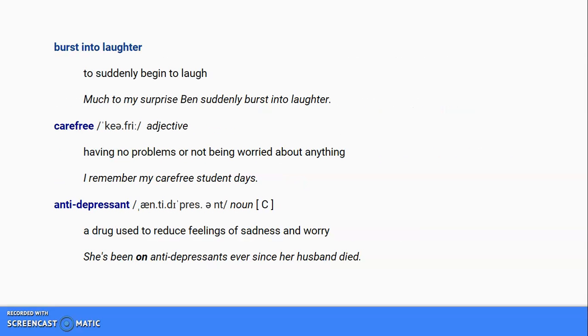Let's continue. Other expressions. To burst into laughter. To burst into laughter means to suddenly begin to laugh. Example, much to my surprise, Ben suddenly burst into laughter. So it means he suddenly started to laugh.